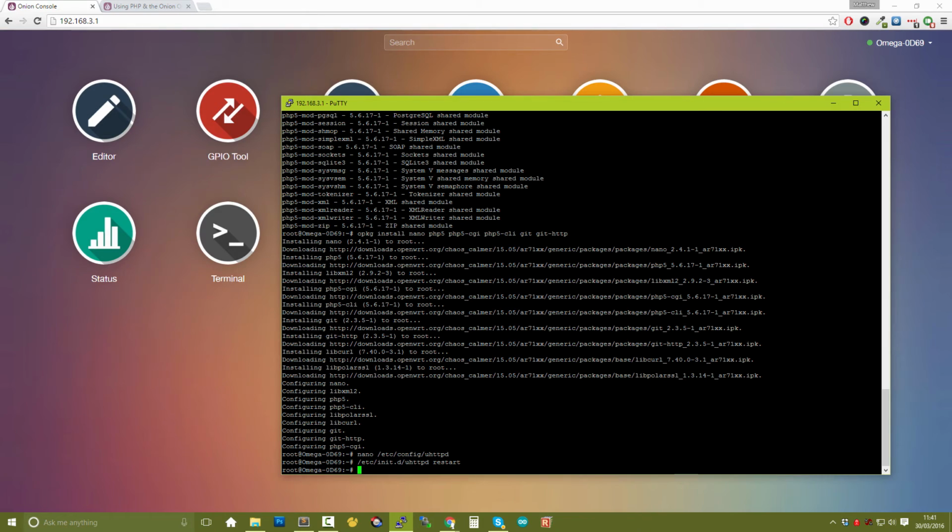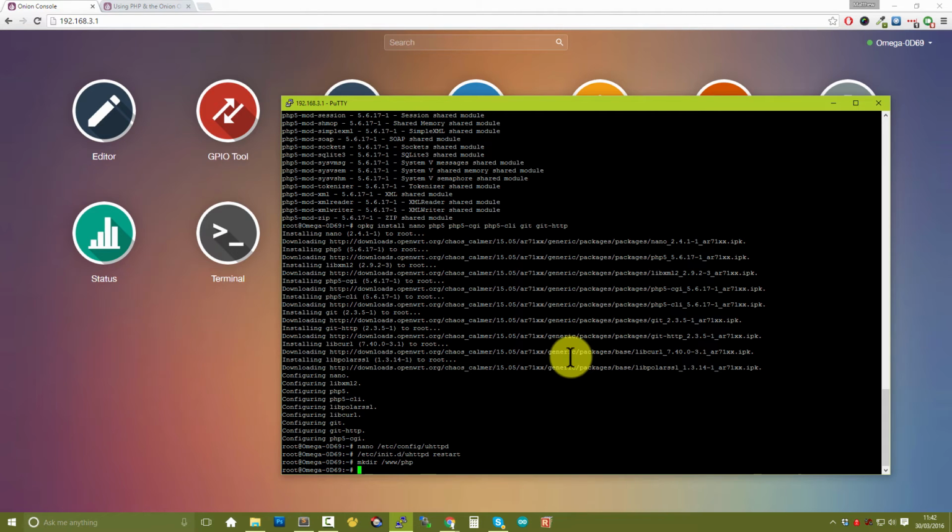Now, we need to go and test and make sure this works. The simplest way for us to do this is to create a new folder for PHP, then move into that folder, and then create a file called index.php, and then just pop a little bit of PHP in there. That's a lot of PHP. Let's just go and do this. So first thing we're going to do is make a folder for PHP. Then we're going to navigate to that folder, which was www/php.